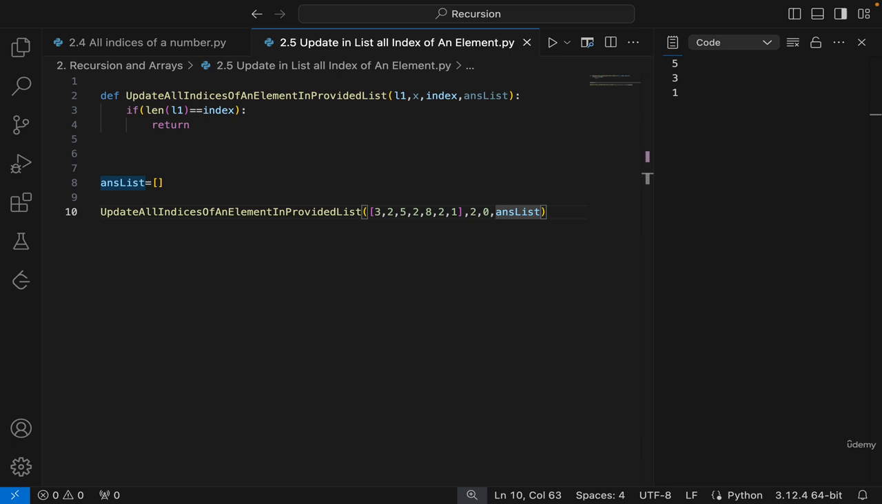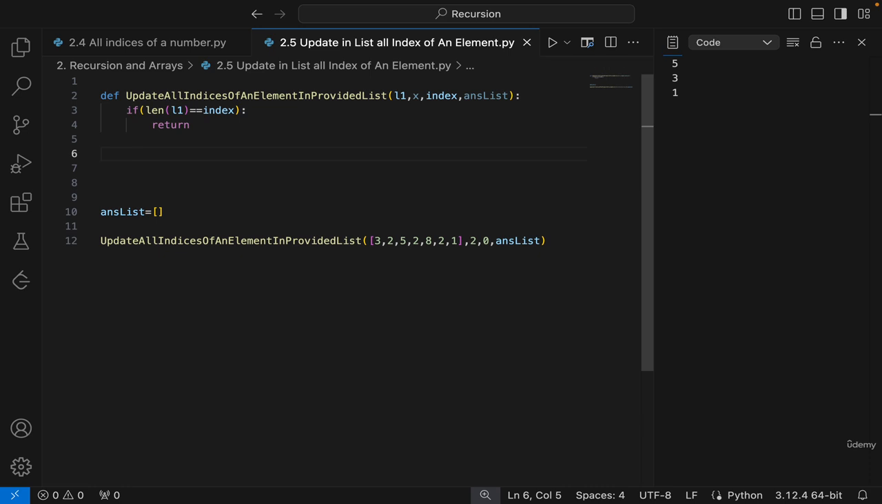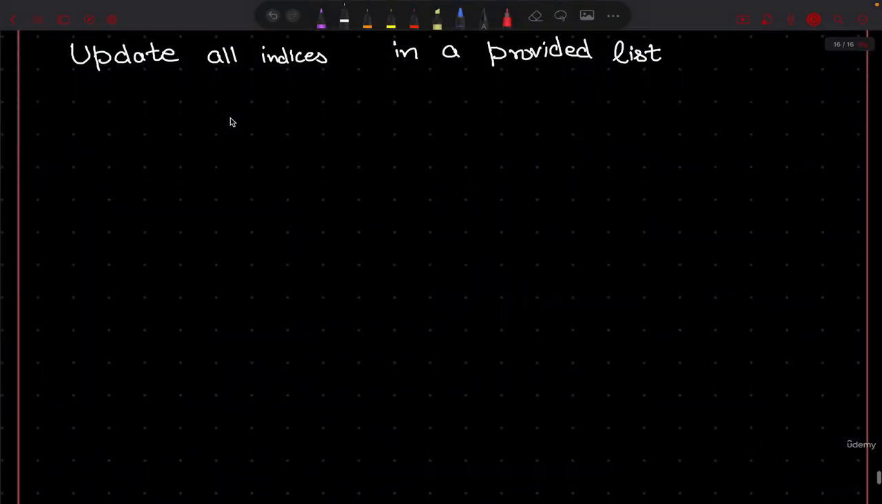In this we are just updating into the list which is already given to us, right? So understanding will be a lot easier again. If length of L1 is equal to index, we are going to return. I will try to explain this intuitively as well, and I will give you a more relatable example.